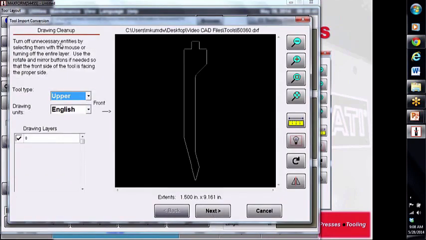Okay, just like when you bring in a DXF file to create your part file, with your tool file you can clean up the drawing. There may be stray marks on this that you'd like to turn off. There may be entities that are going to cause some problems. At this stage you can do that.